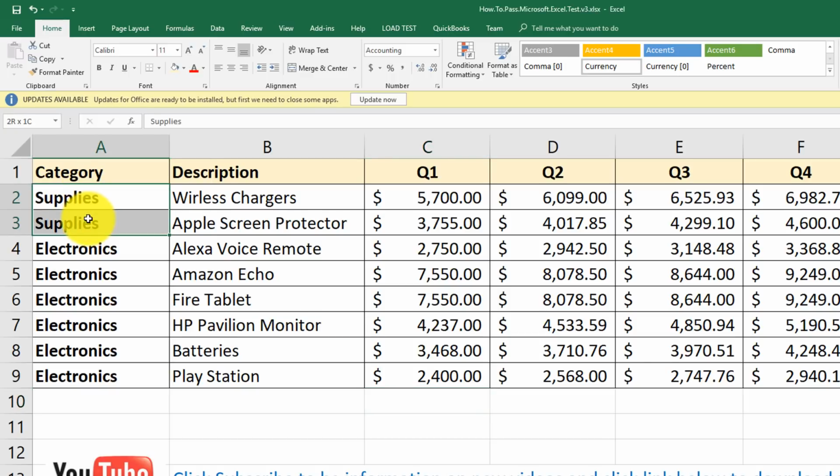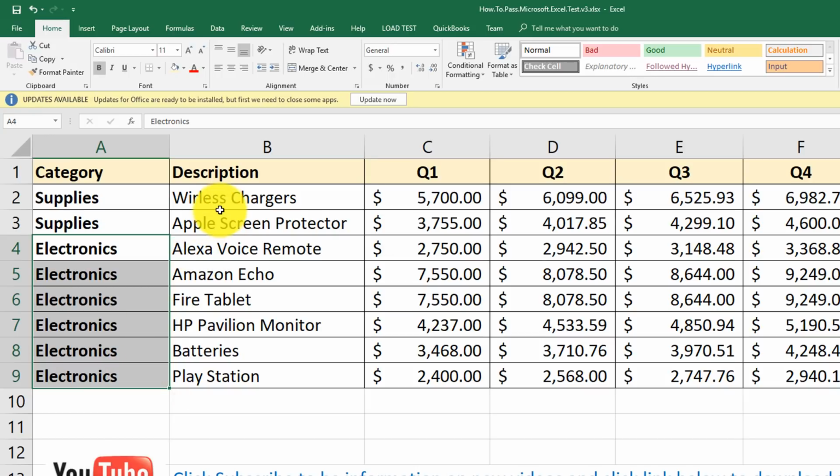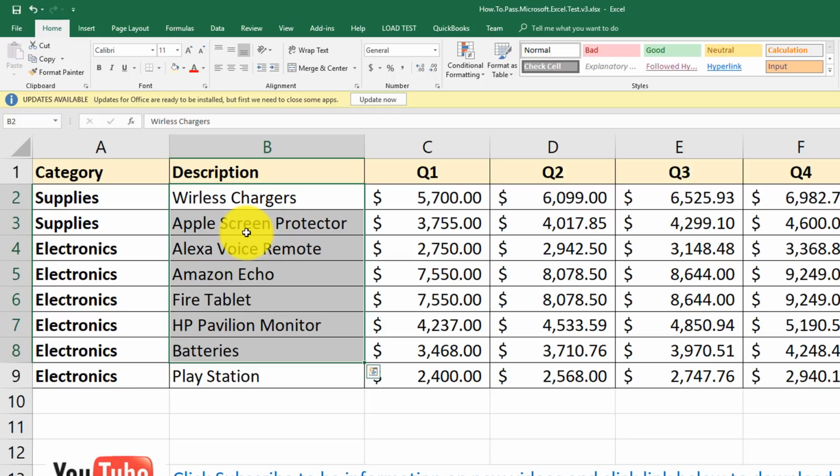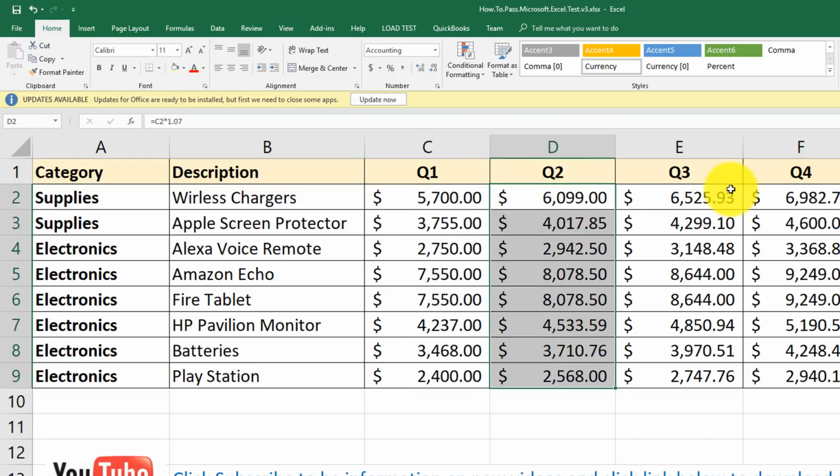There are two categories. I kept them two for simplicity purposes. These are the sales of different devices: wireless charger, screen protector, Alexa voice remote. And this is sales for Q1, Q2, Q3, and Q4. This could be fiscal quarters or this could be calendar quarters, doesn't really matter.